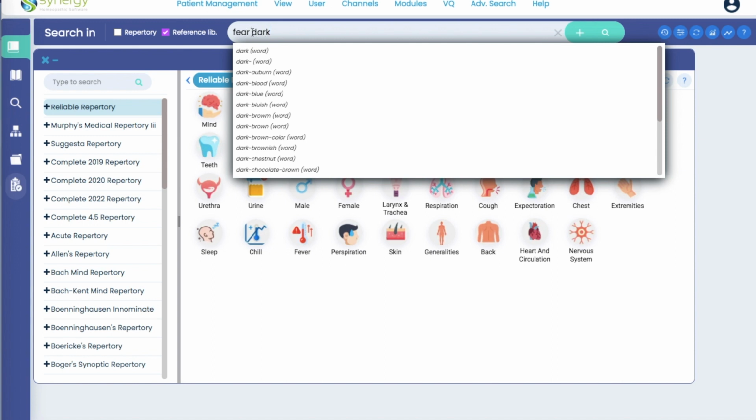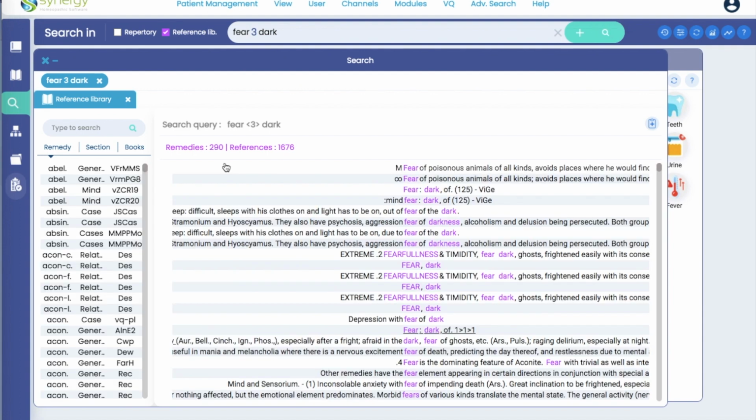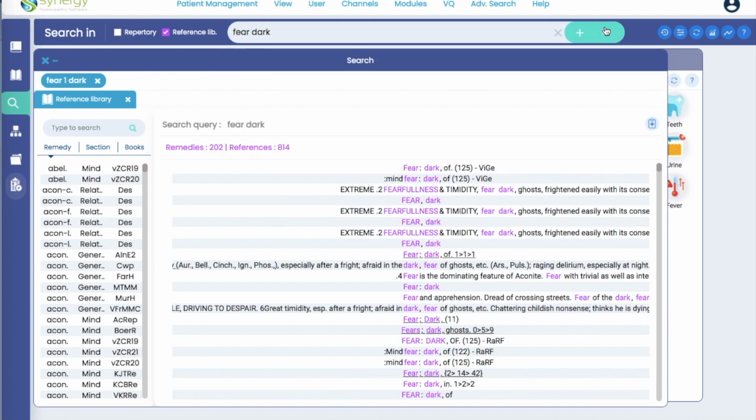So what putting a 3 there does is it broadens your search. It's going to give you more results, and I'll show you what I mean. We're going to activate this search, and you can see that we have 290 remedies that come up from this search. Now, if I were to take that 3 out, and we're looking for fear next to dark, you can see it's a smaller result, 202 remedies, and the words fear and dark are together because you've asked the program to only look for the result where those words are together. So that's what that number is all about.